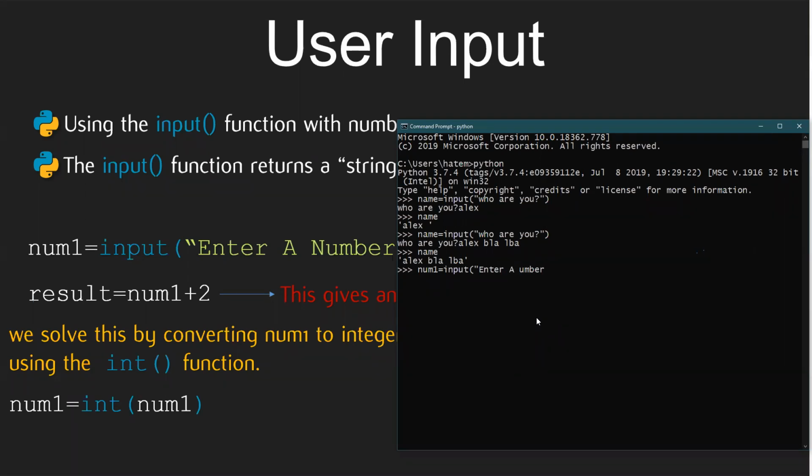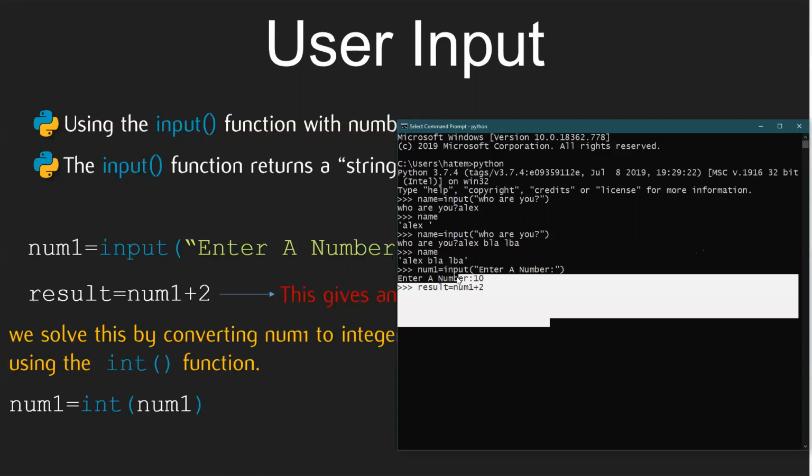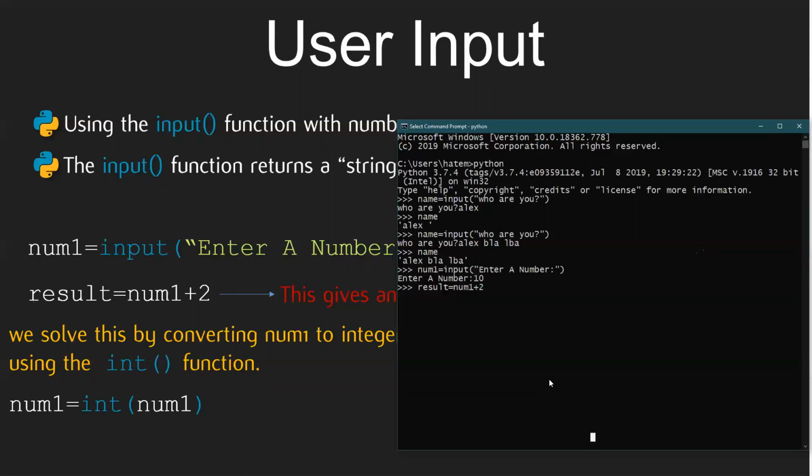This is the message the user will get. So for example, if we enter 10, let's do some operation with it. We define a variable called result, for example, set it equal to num1, and add 2. Now, before we go any further, I want you to try that. I will slow down a bit. I want you to try this code in your interpreter right now.